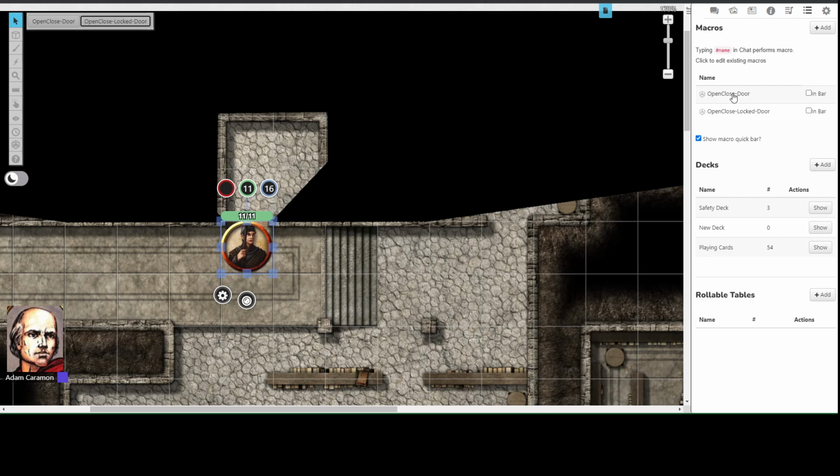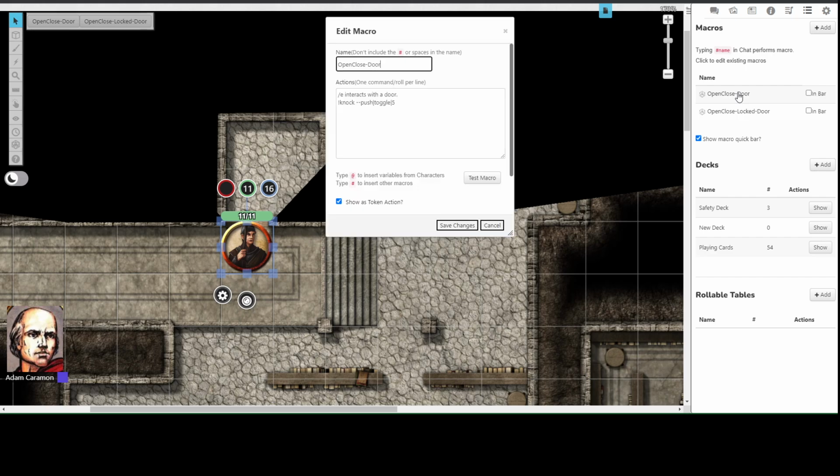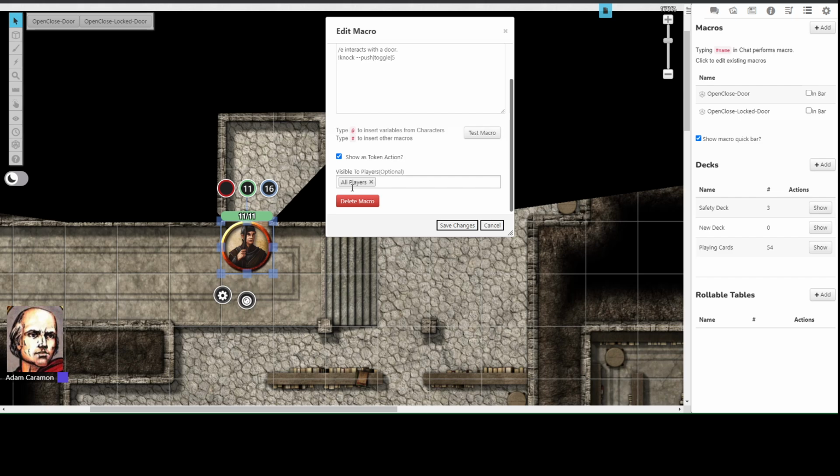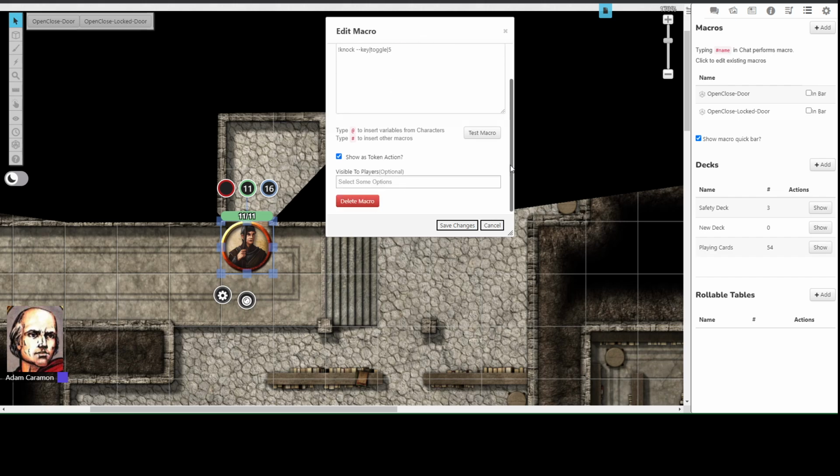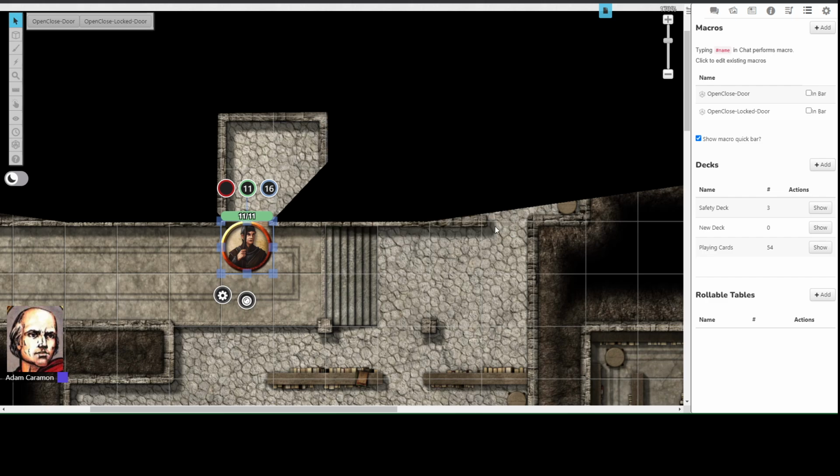In order for this to work, make sure the players only see what they're supposed to. We'll notice that the open, close door is set as visible to all players, while the open, close, locked door is not visible to players. So this button only appears to GMs. So that is how we create doors that can be opened using dynamic lighting and a script.